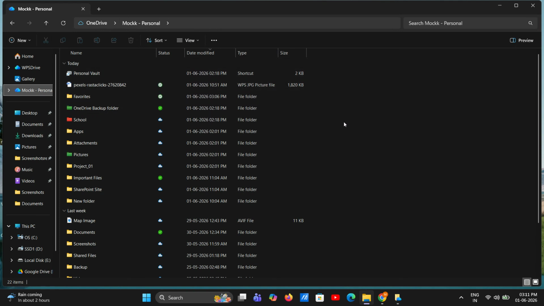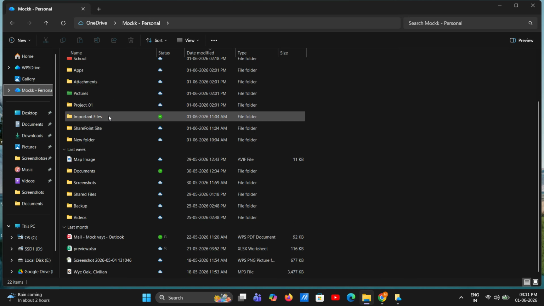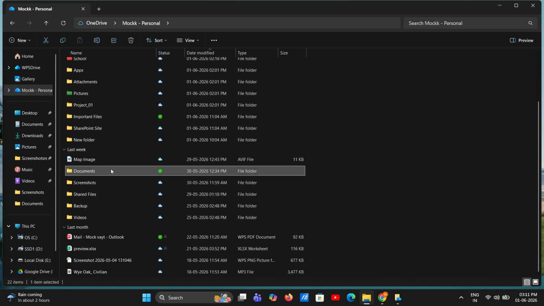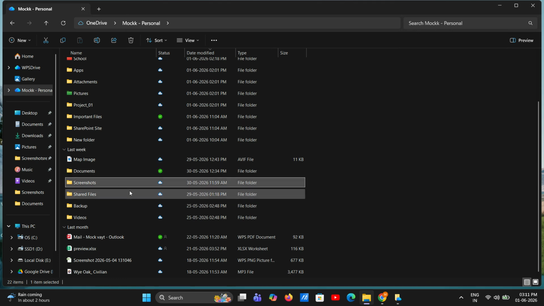Now open the OneDrive folder and find the file or folder you want to move. Take a moment to make sure you're selecting the correct item, especially if you have a lot of documents, photos, or folders saved in OneDrive. Once you've found it, click once to highlight it. Next, press Ctrl plus X on your keyboard. This cuts the file, which means you're preparing to move it instead of copying it.